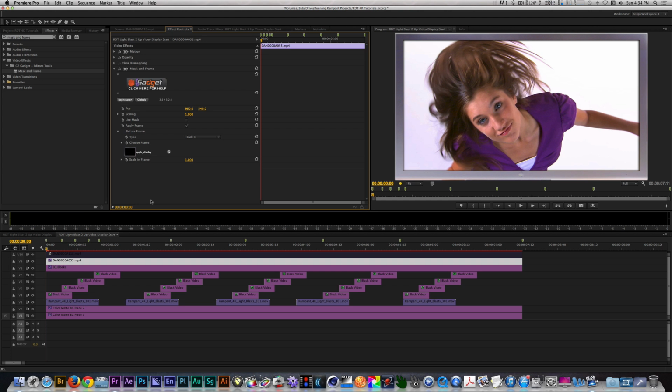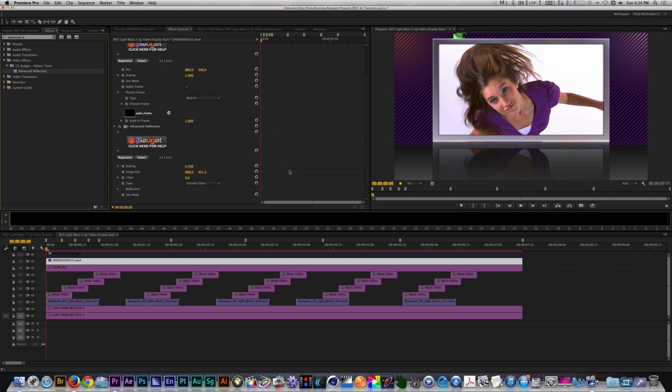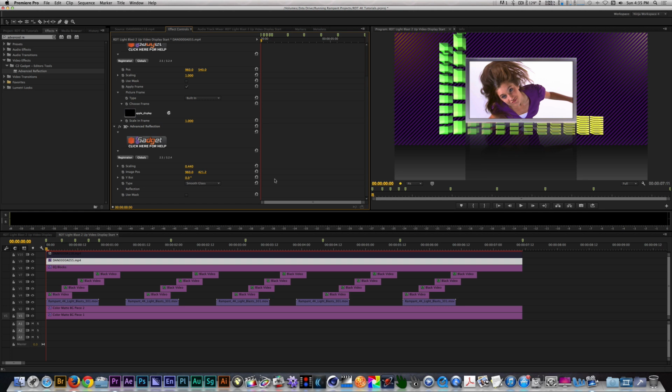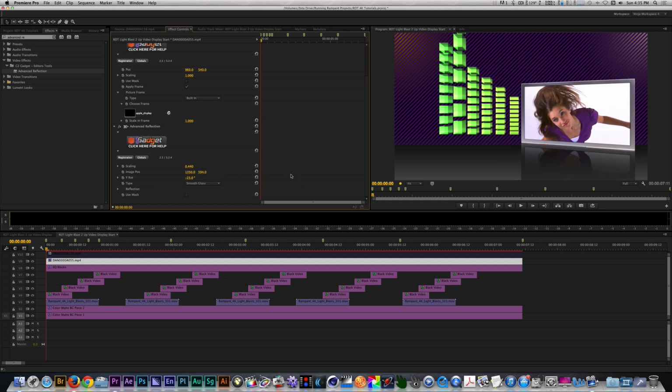Now that we have a frame on our clip, let's give it a reflection real quick. So I'm going to apply Core Melt's Advanced Reflection. With the reflection filter applied, let's change our scaling to 0.440. Let's change our Y rotation to -23 degrees. And let's position it to the right. Let's make sure our reflection type is smooth glass.